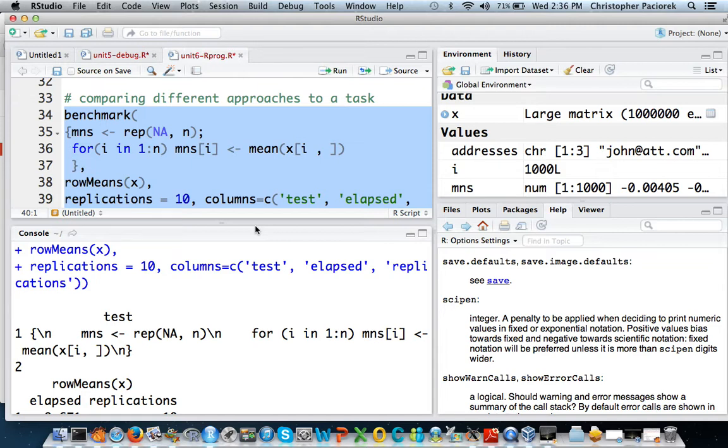Yeah. So can we compare multiple approaches? Here we only compared two approaches. Yeah, you could. The benchmark takes expressions as its arguments, so after this comma you could add a third one, and a comma and a fourth one, as many as you want.